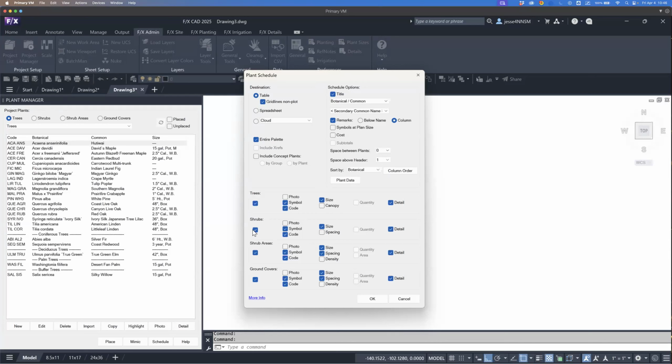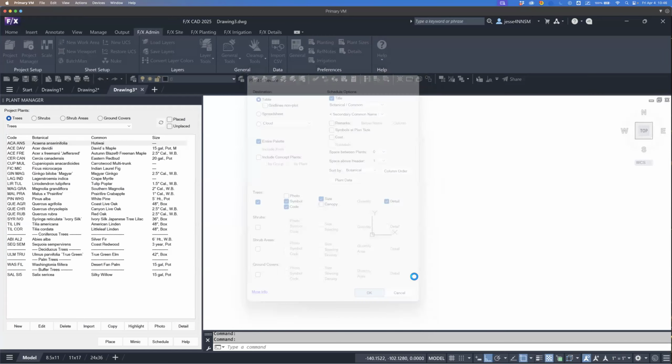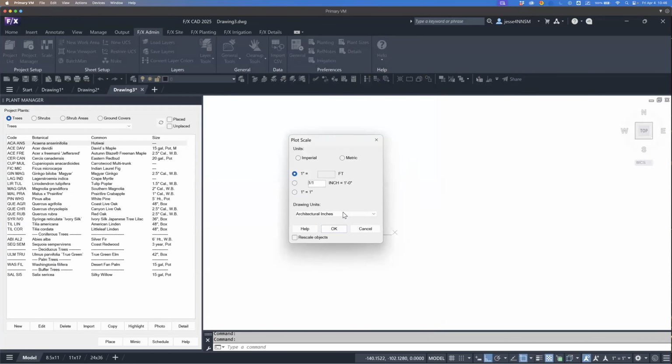Now, this project has lots of plants inside of it, so I'm going to simplify it a bit. And then from here is where you would want to choose which schedule option you're most likely going to use. There is a slight difference in layers. If you use both options, go ahead and just run both schedules. I'm going to run one with the grid lines on, and I'm going to say okay. I'll be prompted for the plot scale.